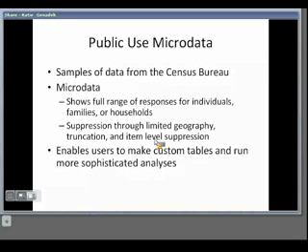Microdata does allow for some more sophisticated analysis than an aggregate table would, and it also allows users to make custom tables and work through the data themselves.